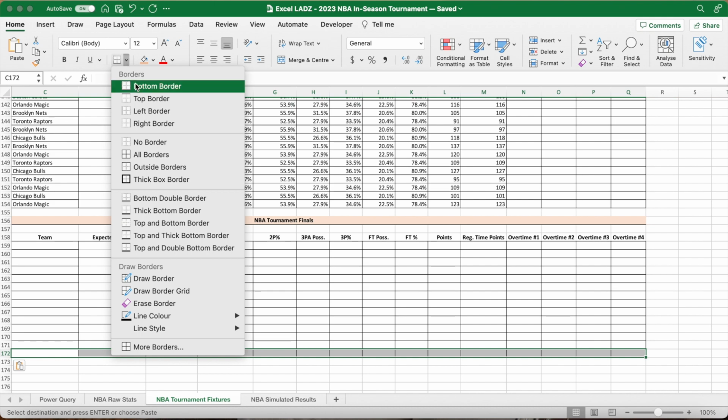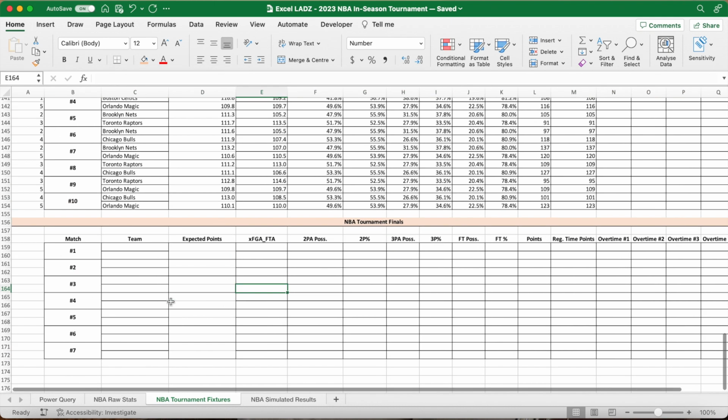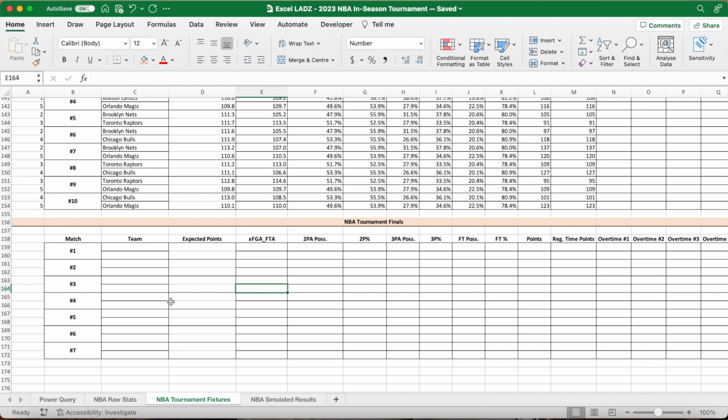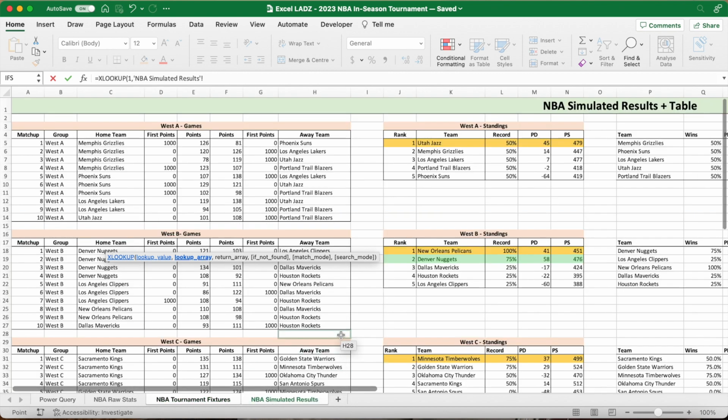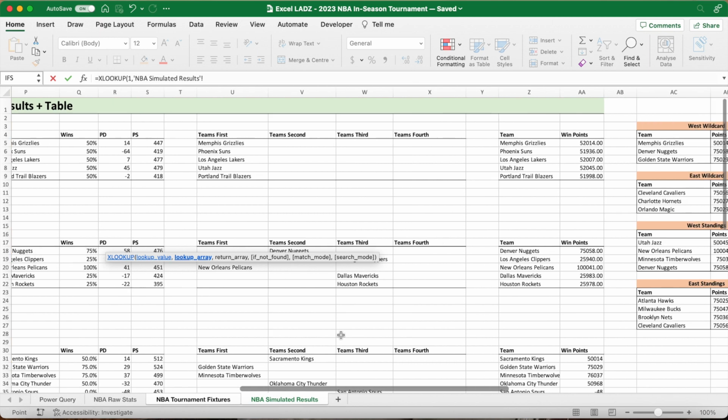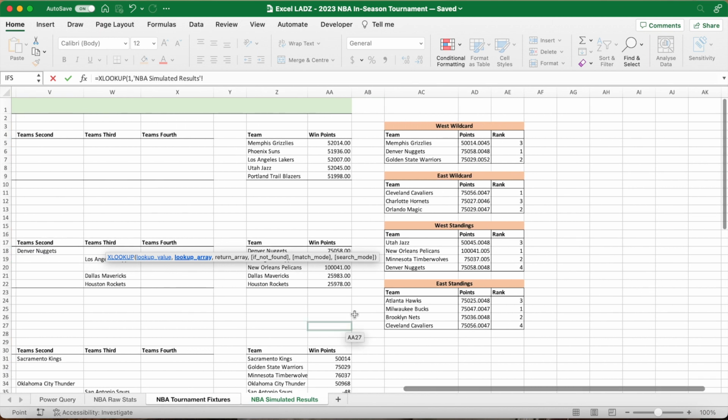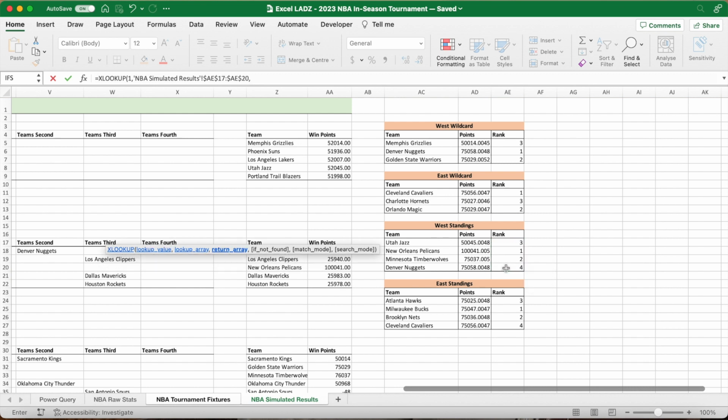Just fix the formatting. And then the first step in the NBA tournament final simulation is pulling the relevant teams so that they play each other. So in match 1, it's going to be team 1 from the Western Conference versus rank number 4 from the Western Conference. To find the first team, we're using the XLOOKUP function to look up value 1 within the lookup array. So if we scroll across to the right in this worksheet, the lookup array is going to be AE17 to AE20, absolute reference that, comma, and then we want to return the list of teams there.